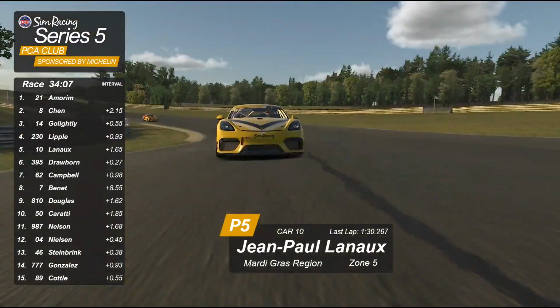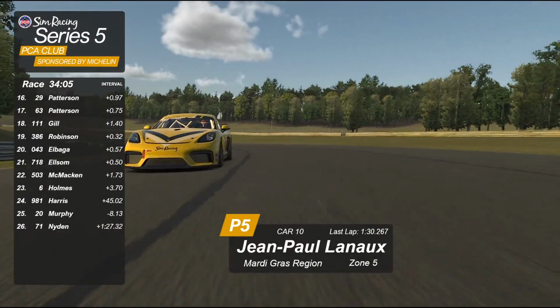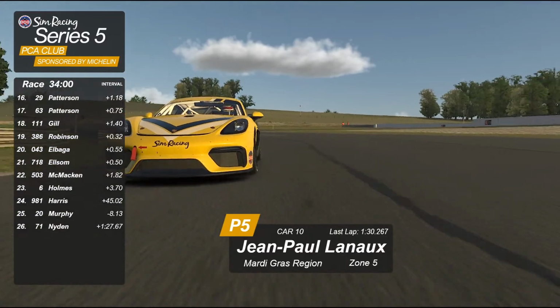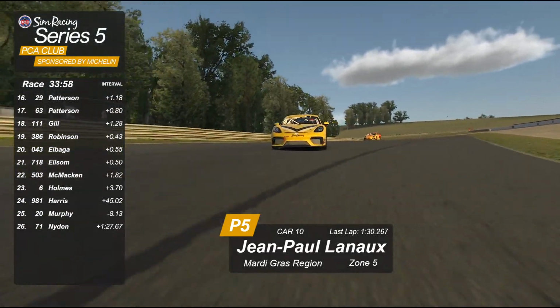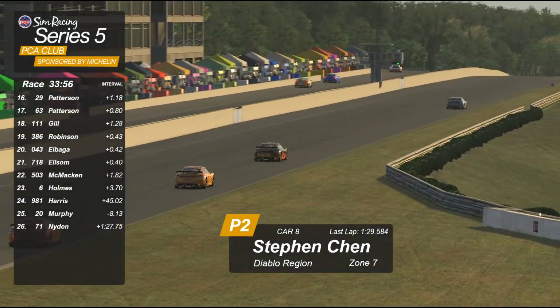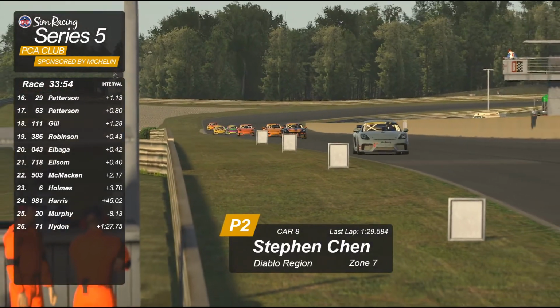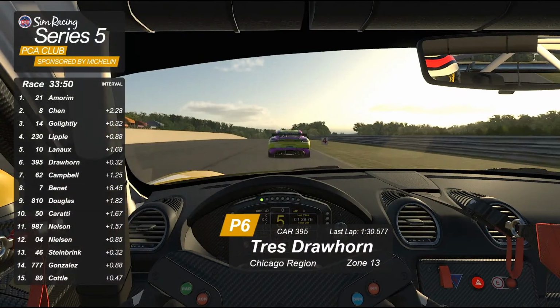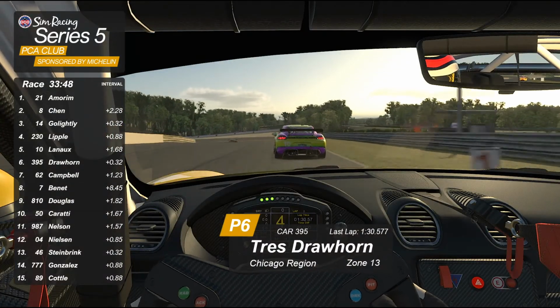So Karate will have to come down pit road and serve that penalty. Meanwhile, Raphael Amarim is beginning to stretch it out on Steven Chen, who is keeping Adam Go Lightly and Clifton Lippel at bay, but hasn't really stretched it out too much. And then a great battle between Jean-Paul Lano and Trey Drawhorn for 5th and 6th. And then you go back to Ed Nelson, who just escaped that incident.